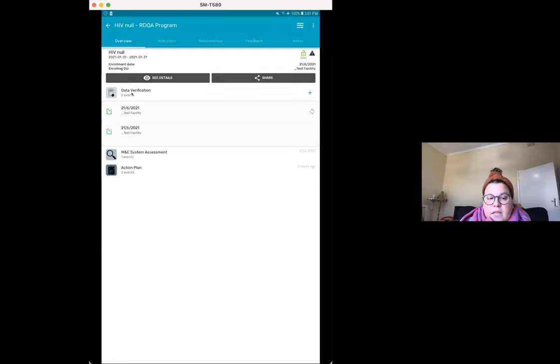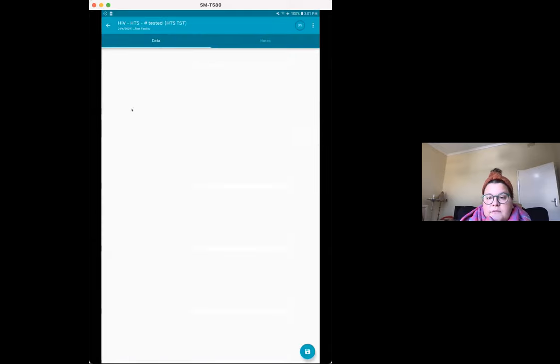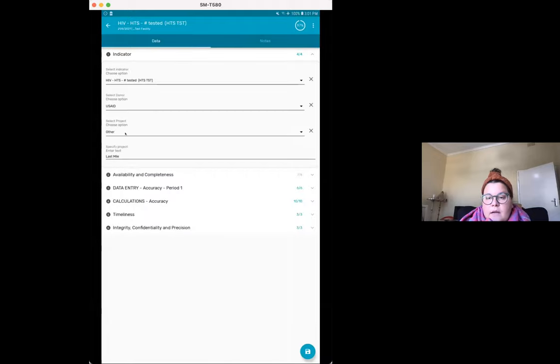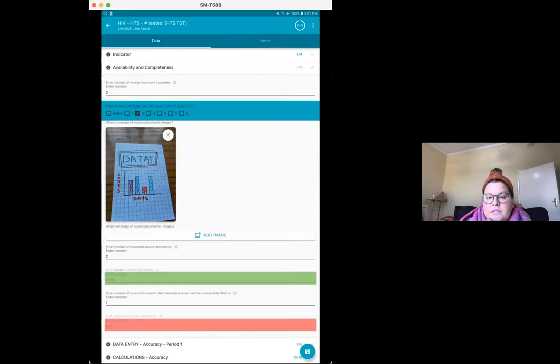Next is our data verification stage. So this you can conduct for as many indicators as you want. As you can tell, I've filled it in already for this. So I've looked at the HTS-TST indicator, which we all probably know from the PEPFAR MER. And again, we're going through all of the questions around standard M&E tools that we all know.